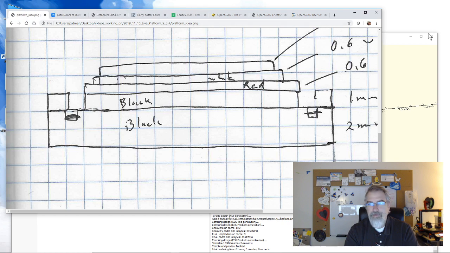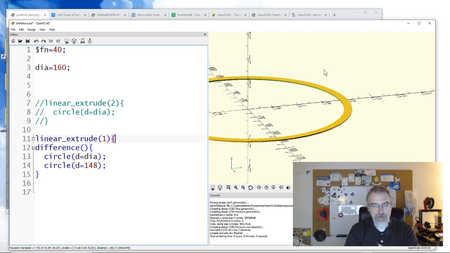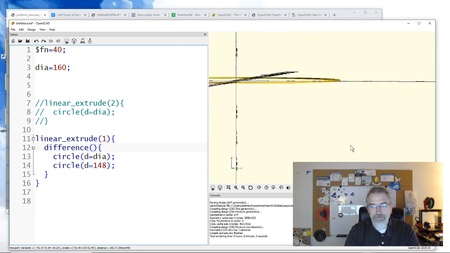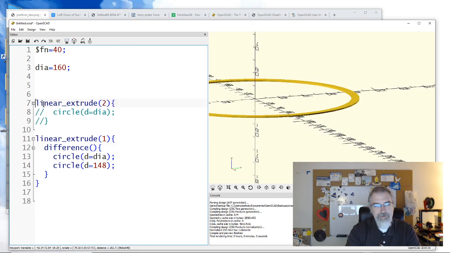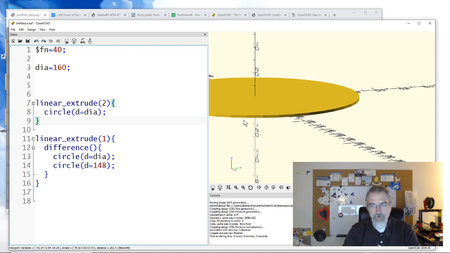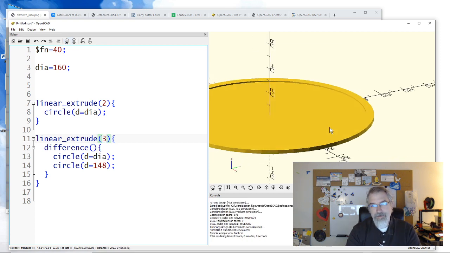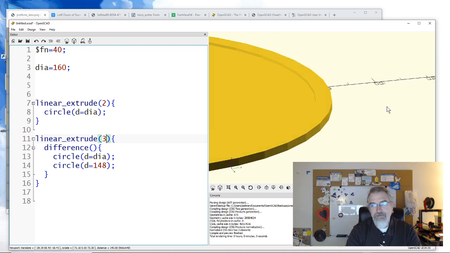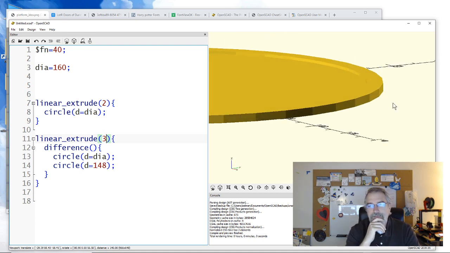Let me stick this on the side so I can get to it more easily in my brain. Now if I do this, and again, you don't have to put these spaces in there, but I do. So now it's extruded 1 millimeter. But if I bring back the other one, this one will effectively disappear because it's being engulfed by the other one. So what I could do is a linear extrude of 3, right? If I did 3, I get that outer ring. But now it's a debate. I don't know which one is the best way to do it.